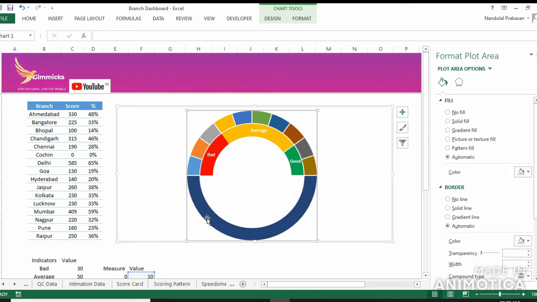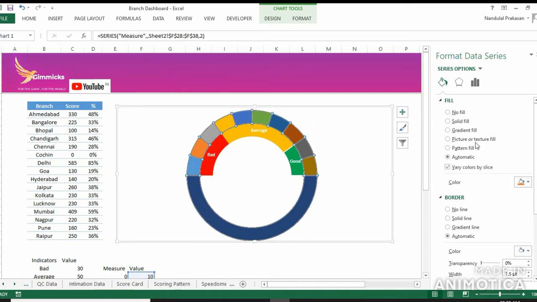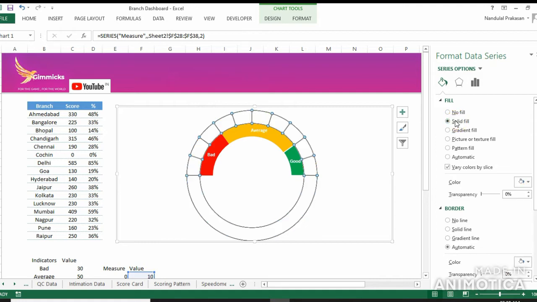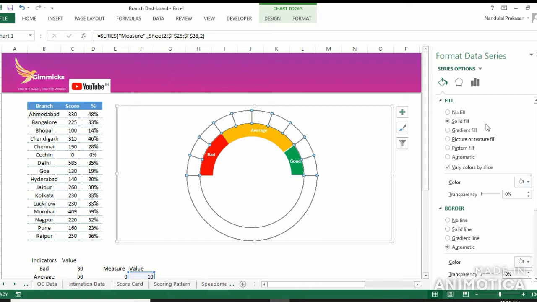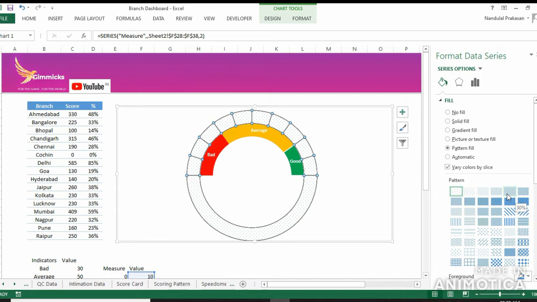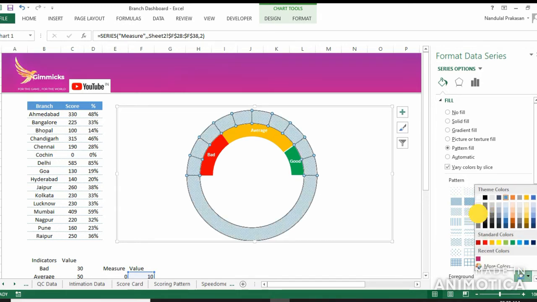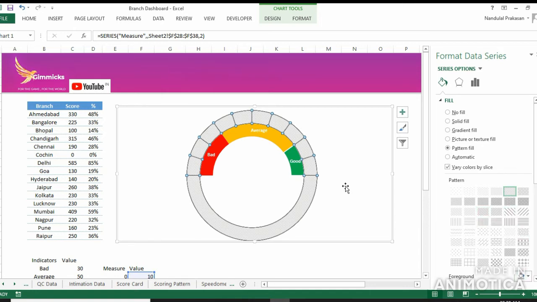Let's format this. I already have the format option available here. I want to give a gray color to my number indicators. So I'll go to solid fill. Let's select a pattern fill. It will look better. So let's give the color as gray. Okay.